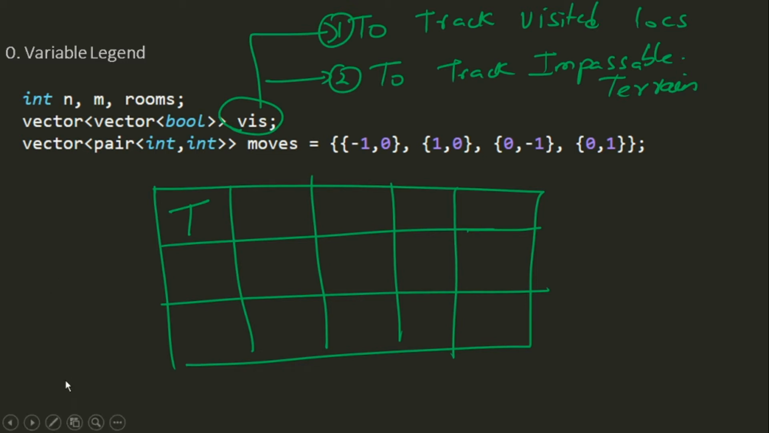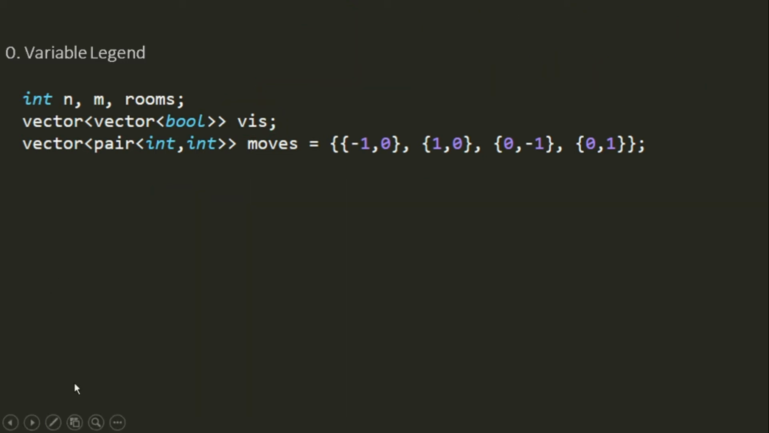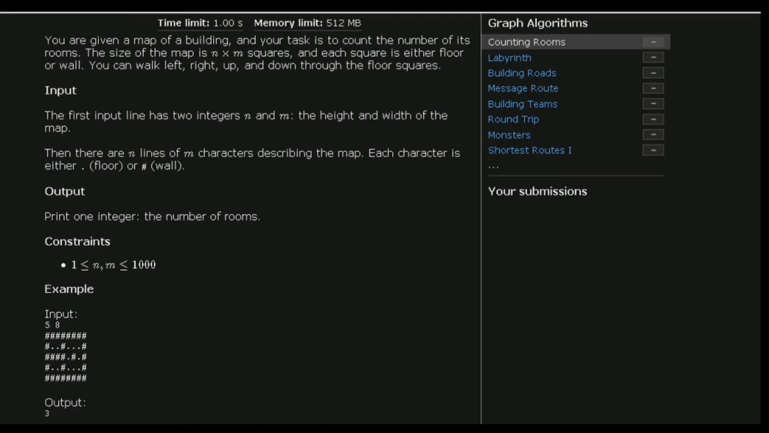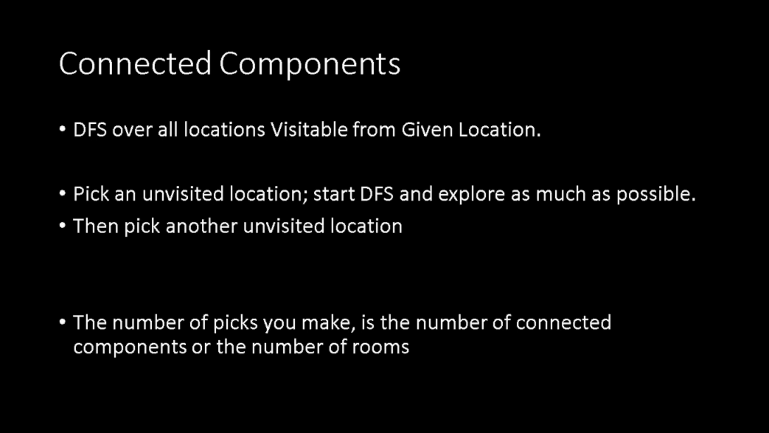The next important variable, we are recording the moves, the possible moves in our grid. So let's see what that means. Let us say you are in this location in your grid. As per the definition of the problem, and this is usually the case, we can either move left, right, up and down only, in 4 directions. This is usually the case with all the grid problems.